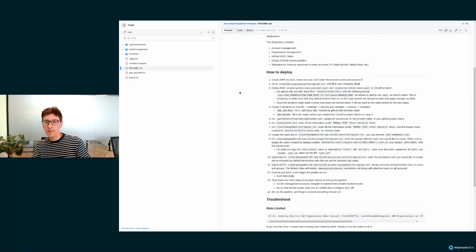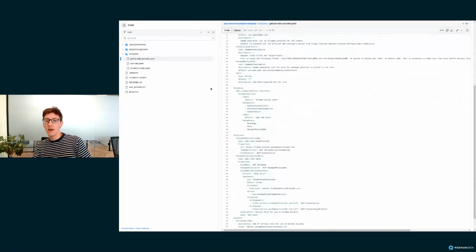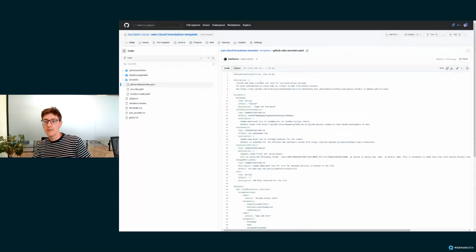Right, so next, whilst we're still on the template, I briefly want to go over the structure of this project. We have 3 folders here. The first one is templates. It holds a number of CloudFormation templates, 2 of which are used to do the initial bootstrap as described in the README over there. So that's in this folder.